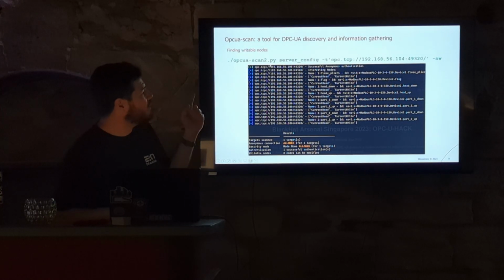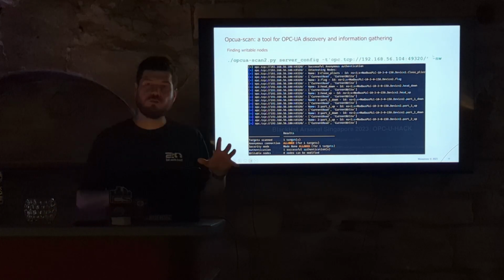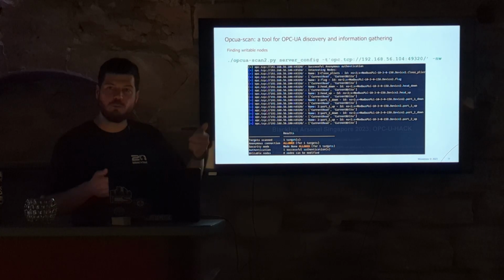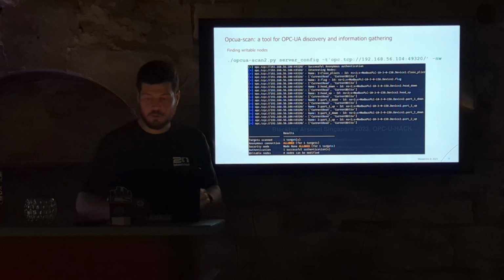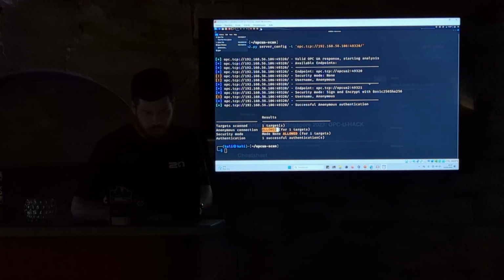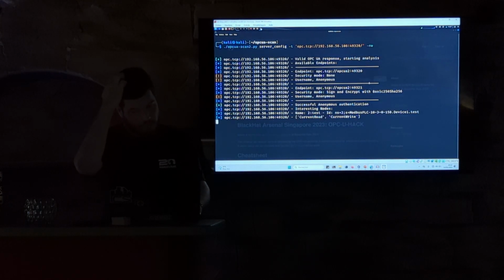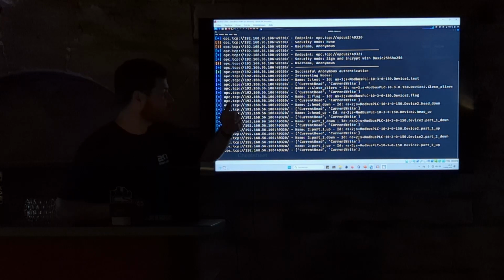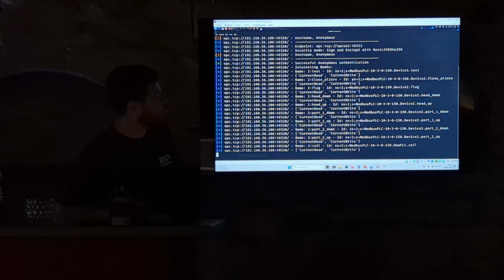Then what we implemented was a feature to identify the nodes to which we can write. Let's say you're in a pen test, you can read some data, but you want to see what you can actually do on the process. So if you use the NW switch, let's see here, we should be able to see the nodes that we can write to. Basically it iterates on all the nodes and subnodes to try to find the ones we can write to.